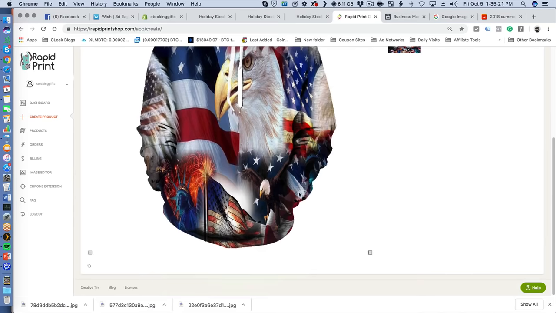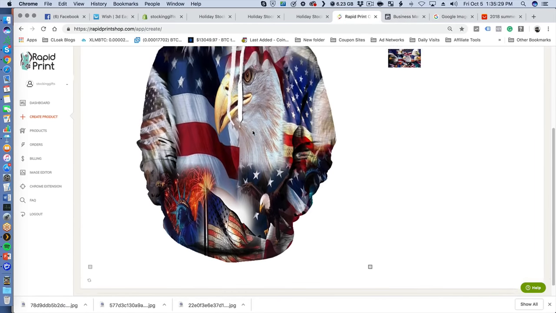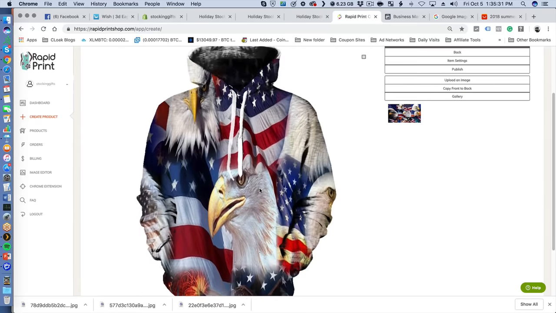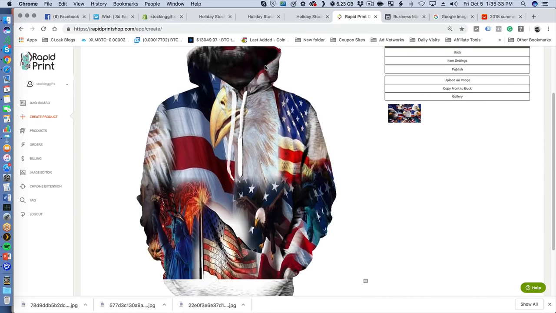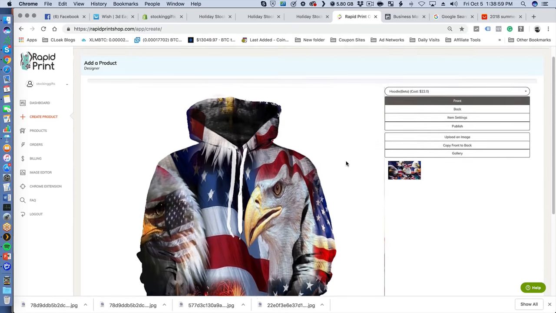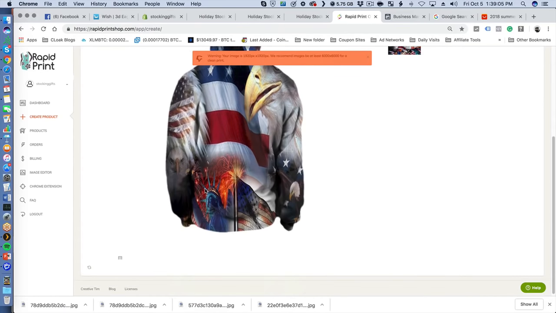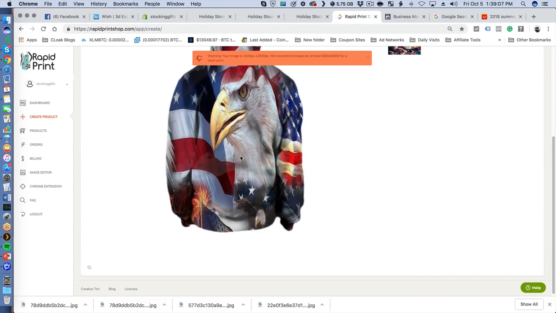Just like that. Now you want to fix up the graphics. You want to make it look as good as this one, because this one looks really good. And the way to do that is just by getting a graphic designer to fix it up a tad, right? So now you have your American Eagle hoodie. Now what you can do, let's copy it to the back. So all we do is copy front to back. So now it's on the back. We can adjust that if you want, right?